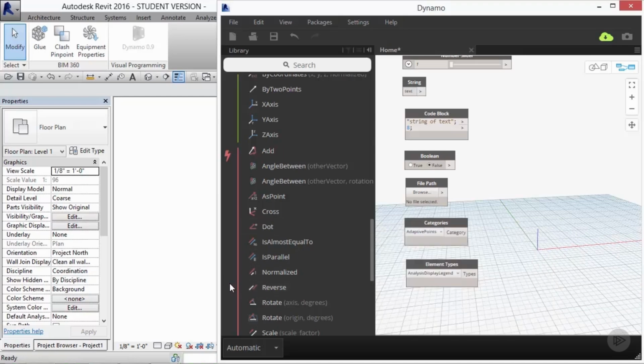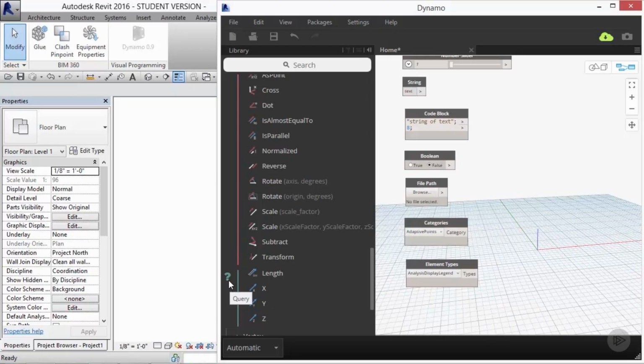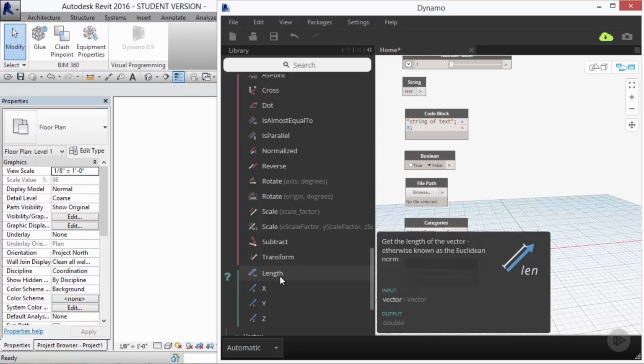And last, at the bottom of this list, in the blue section with the question mark, this is called query. Query nodes are designed to either isolate or deconstruct the information that we create into subcomponents that we can then use later on. Now, the idea of constructing geometry or information or deconstructing geometry and information comes into play in a very strong way later.